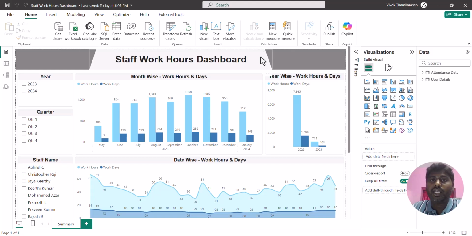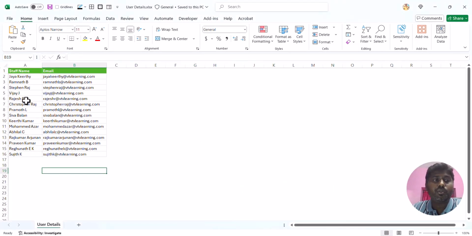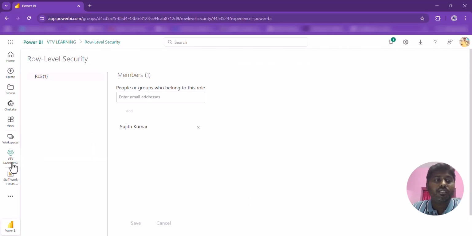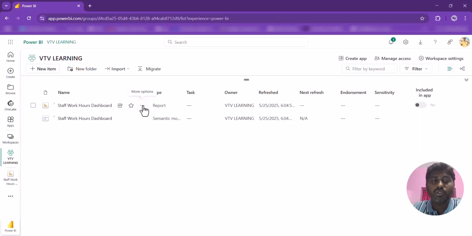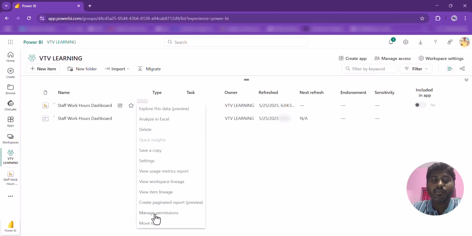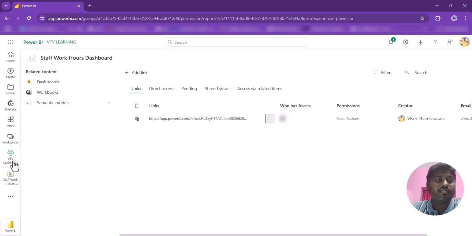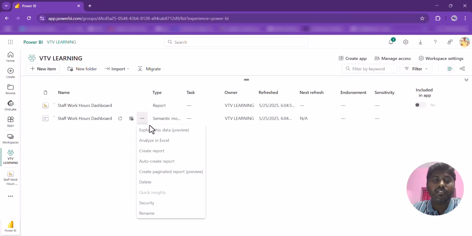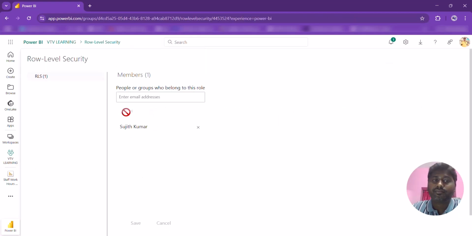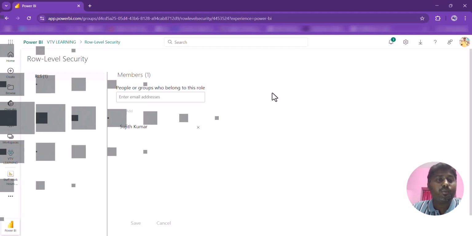We have used a dynamic approach in row level security. So in future, if you want to include any user, straight away you can add the users into staff name and email address. Then go to the dashboard and you need to add those usernames into manage permission, and here you need to provide access. Then you need to include their name into the security. That's it. So they will be able to access your dashboard with their own data.